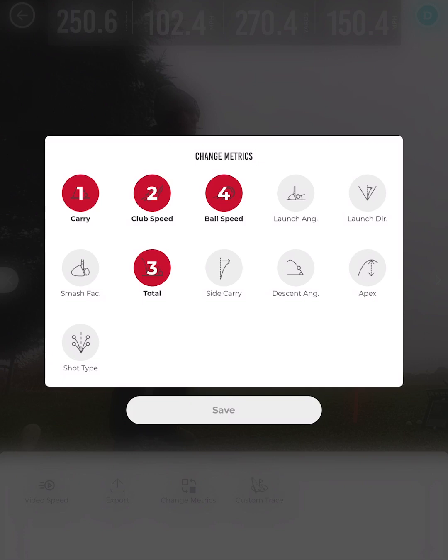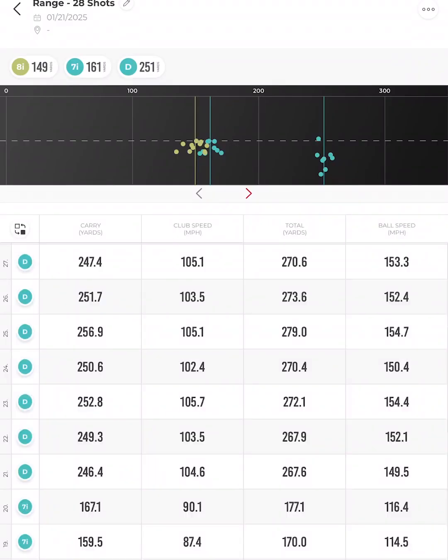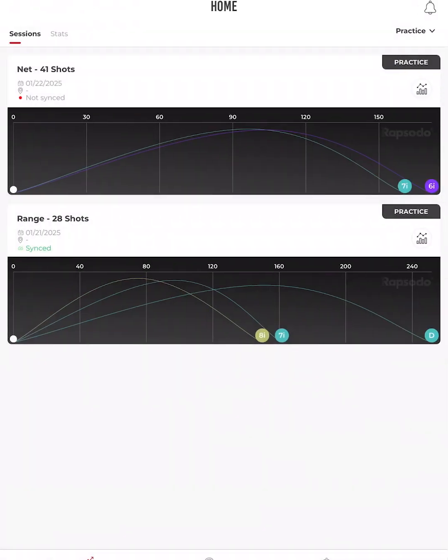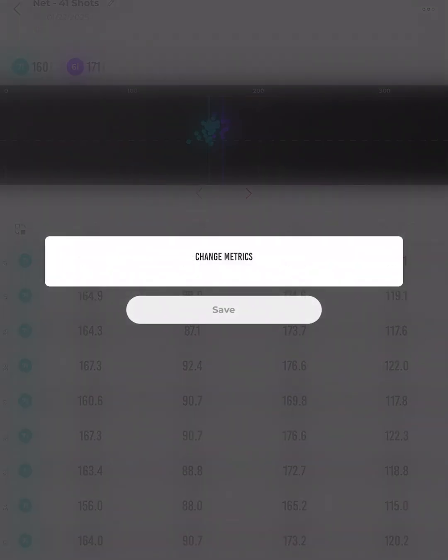However, when you go premium, they do add metrics. So I'm going to come out of this for a second. I'm going to go to the net section. I think this is how I saw it. Change metrics.